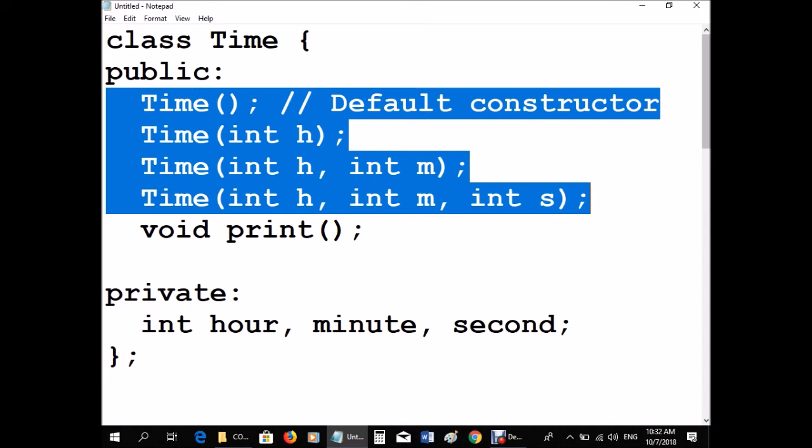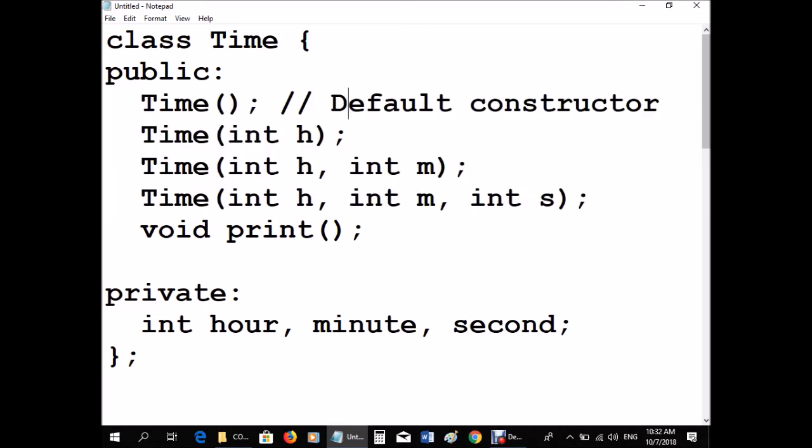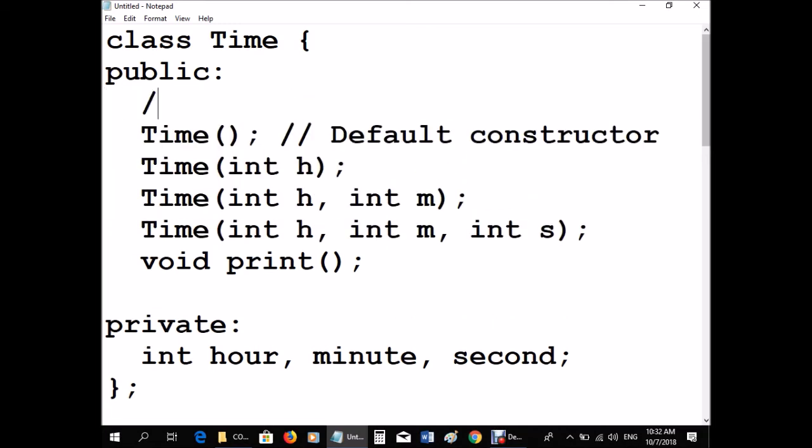Actually, this is one of the important aspects of C++. It is called function overloading. What do I mean by this one?